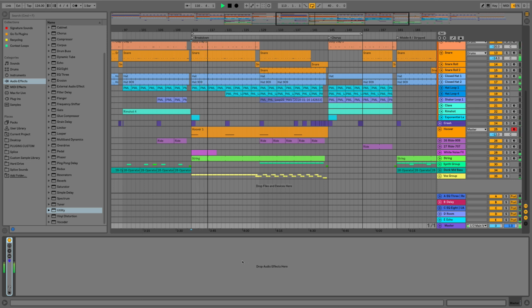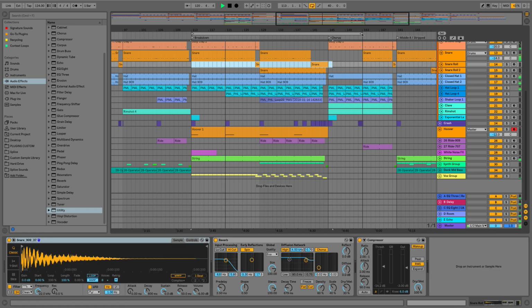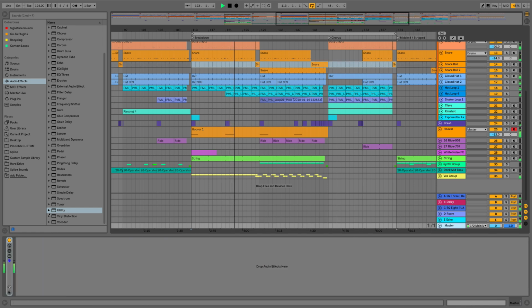In this video we're going to have a look at the changes to the utility and the EQ8 devices in Ableton Live 10. So I've just looped up a section of the arrangement where we have the breakdown and the chorus, and all I'm going to do is place the devices onto our master bus.